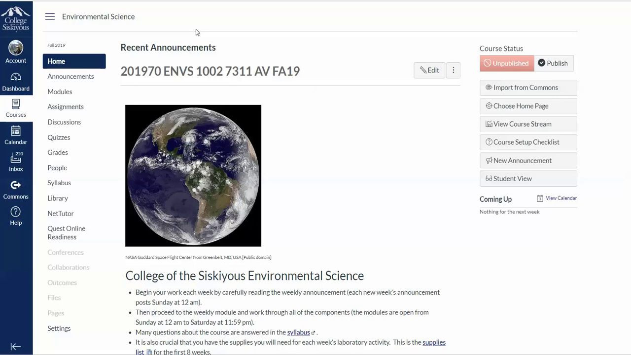So I recommend that you thoroughly read through the announcement and then proceed to the weekly module, which also opens at midnight on Sunday, and that's going to close at Saturday at 11:59 p.m. So you have a full week to work through all of the different components of the module. This information is listed down here in the home page.